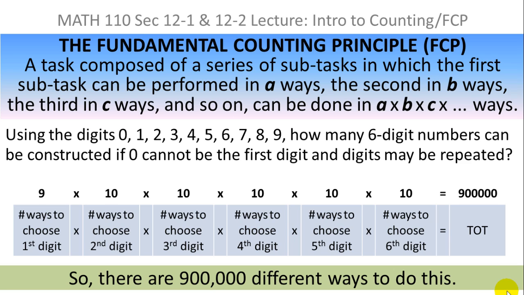So there are 900,000 different ways to write down a 6-digit number that can't begin with a 0 but may have repeated digits. There's no way you could draw a 900,000 branch tree diagram.